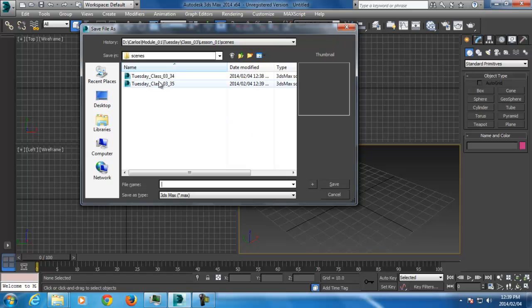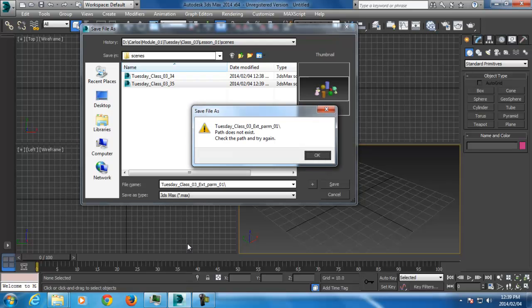Now I'm going to save it, and I'm going to say extended parameters. There we go. And save.